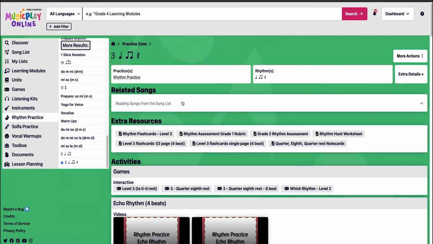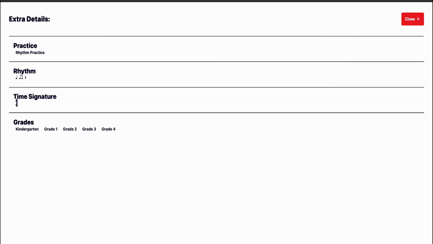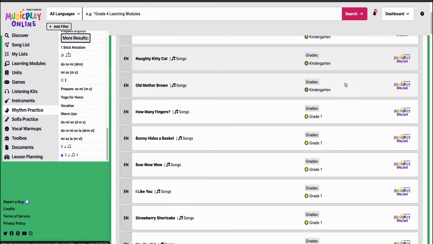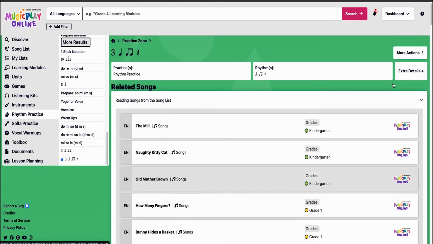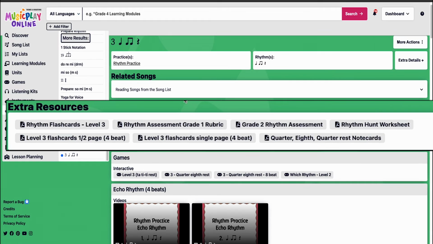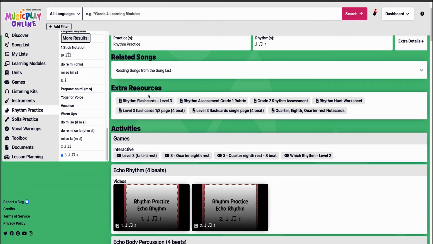Clicking on a level will bring you to the page with the content. At the top, you will see the extra details for the level, and below that, the Related Songs drop-down shows songs from the song list that feature the rhythms from the level. Below the related songs are the extra resources for the level. This will include printable flashcards, assessments, and worksheets. The resources available on each level will vary.